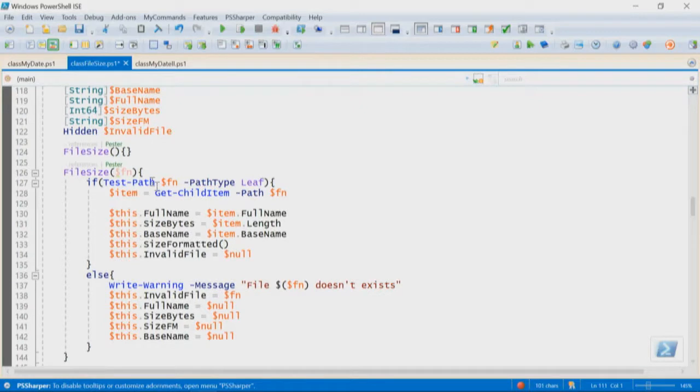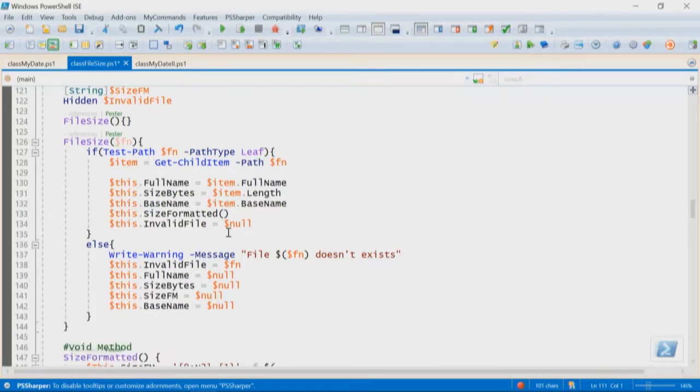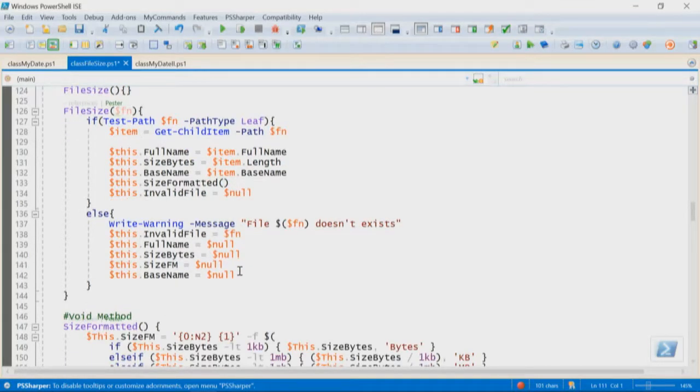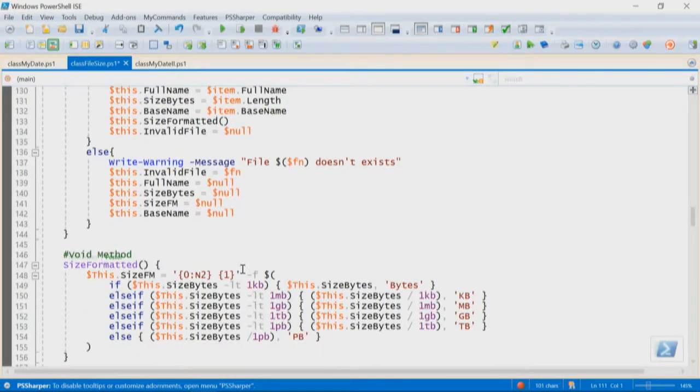And what you're going to do is, if you have a full name, you can test that file name. And if it's valid, I'm going to get the child item. And from that child item, I'm going to get all of the properties that I need and instantiate and return the value in that object. And if the size is valid, I'm going to do the size formatting. And invalid will be null. And if it doesn't exist, I'll just save that invalid file. And we can use that to see exactly what went wrong or why it isn't valid, right?